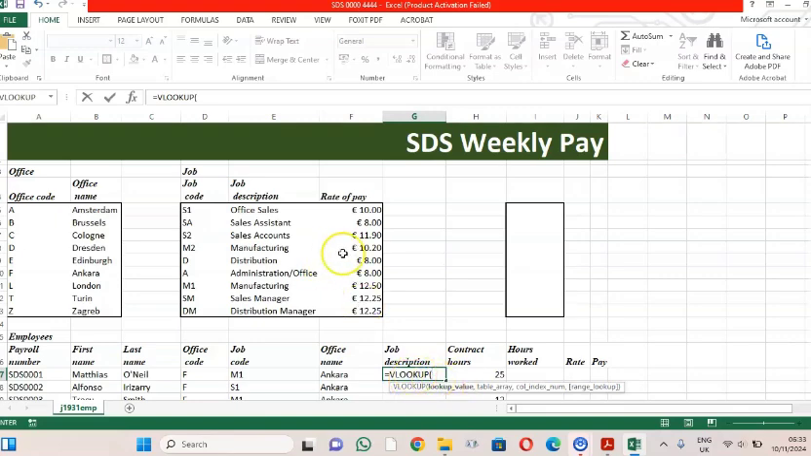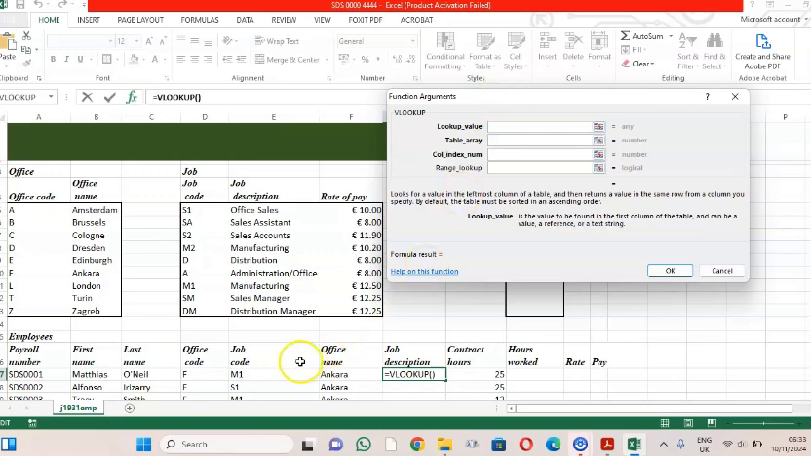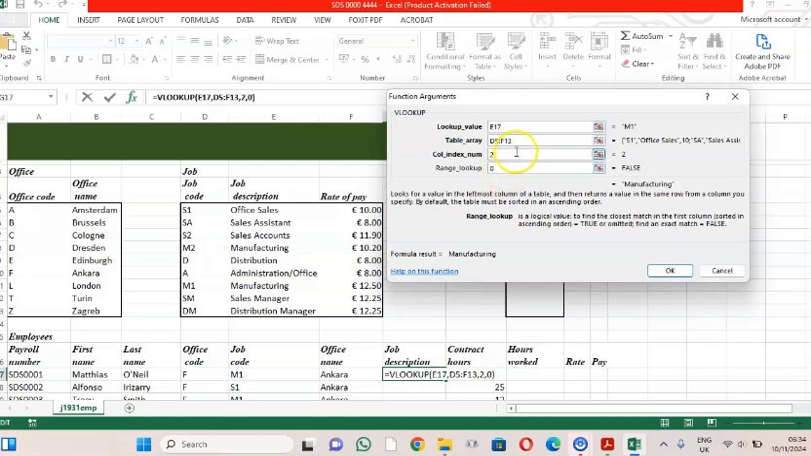When your bracket is on, alternatively you can just click on this FX, then you can look for your lookup value. My lookup value here is the job code, because that's the one that's telling with the first column in our table array. Then the table array. Then column index, we are looking for description. Description is in 2. In range lookup, it's always a false, so 0 represents a false.